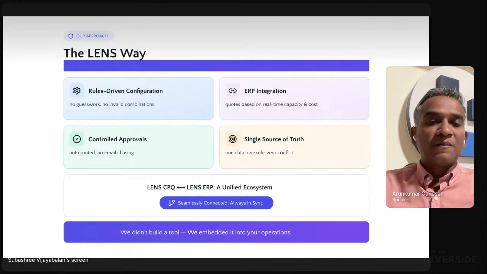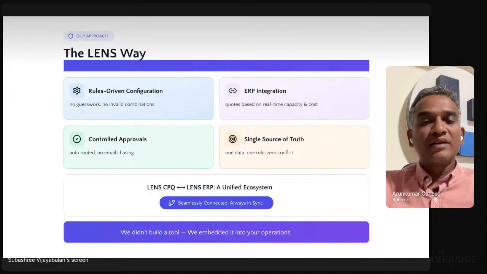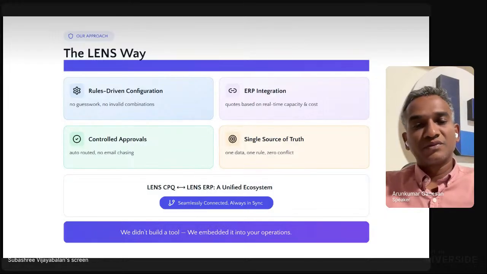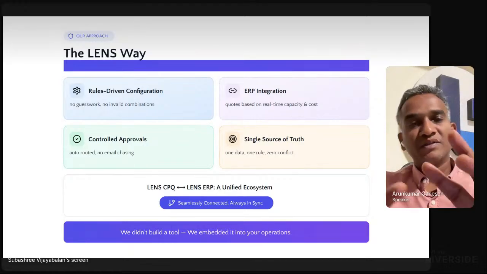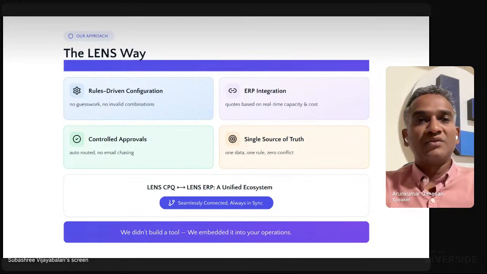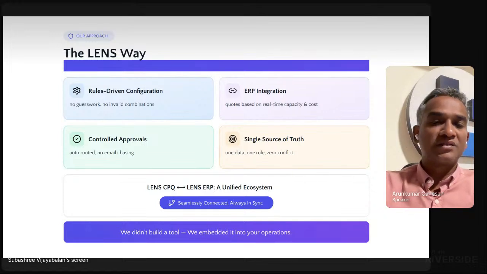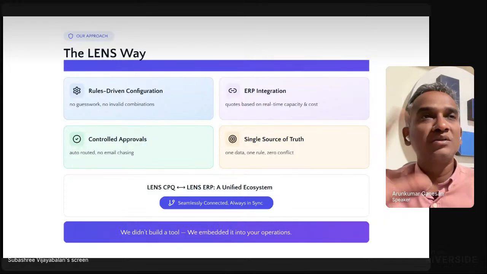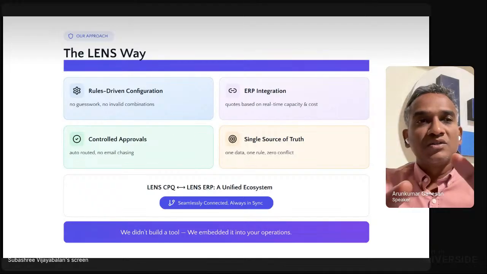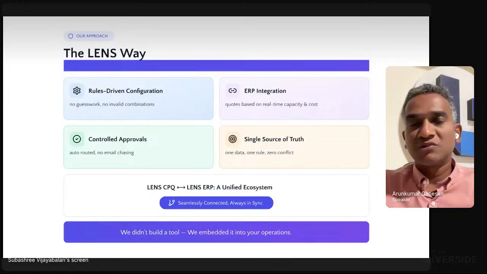So, what is Lens all about? Lens is a unified platform, a unified ecosystem which seamlessly connects engineering, sales, procurement and operations. And in fact, we have not built just a tool, right? We have embedded all the processes into an application that really simplifies your operations.